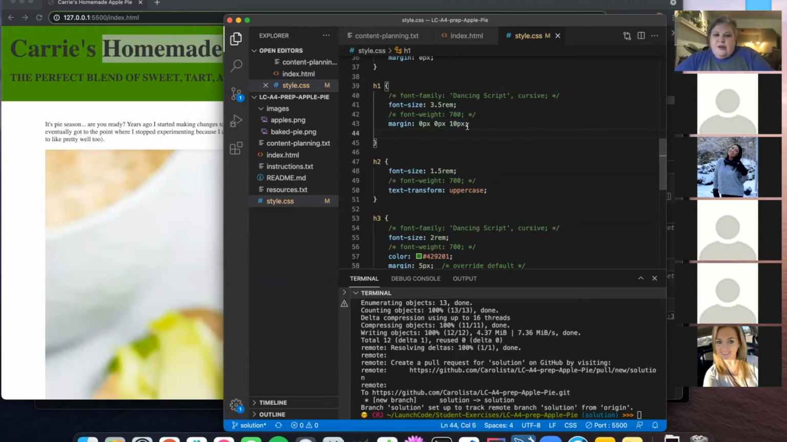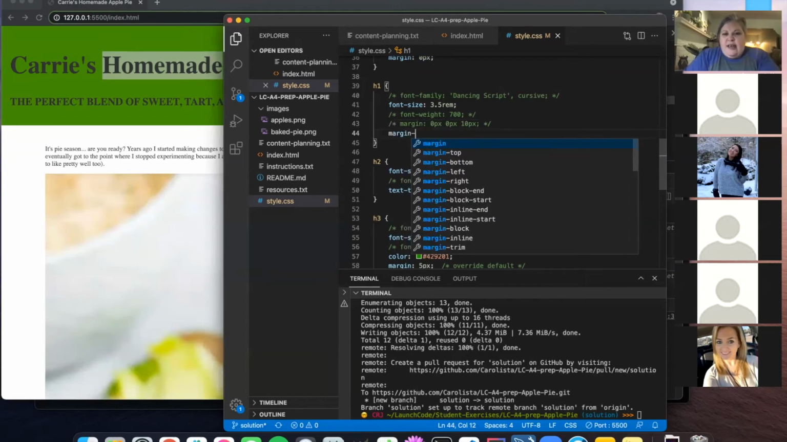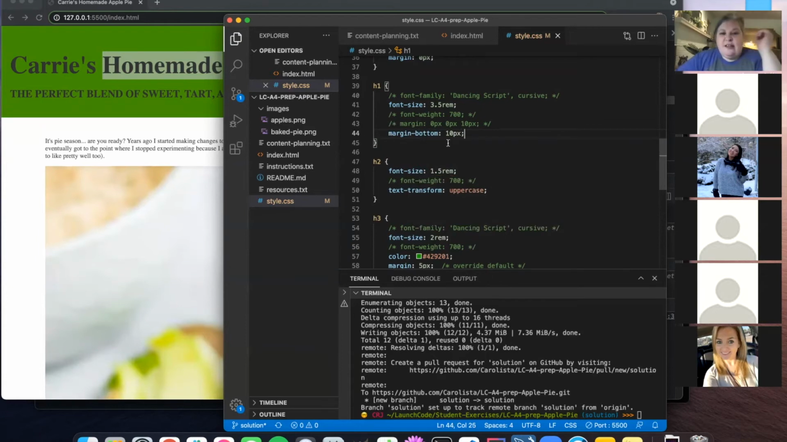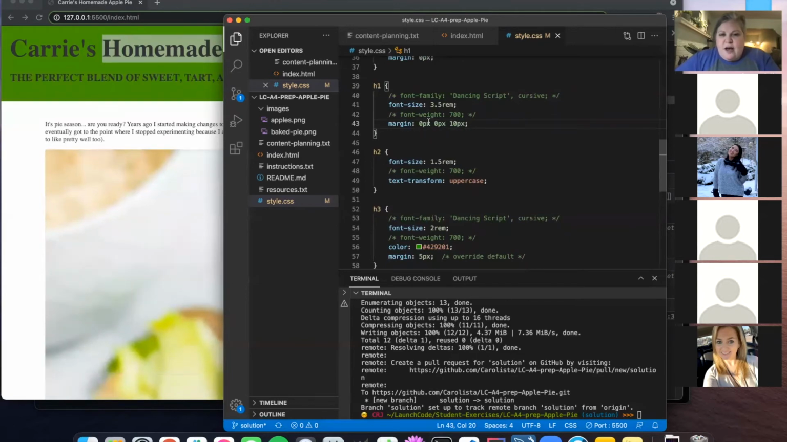Something else we could do here, if we know we're really not going to need any of them except for that 10 pixels, is we could actually say margin-bottom 10 pixels. And then it would specifically only do that. But then you have to make sure you only have one value because it only is expecting one. I used them both, but for these purposes I wanted you to see it in context with the top and the left and the right as well.